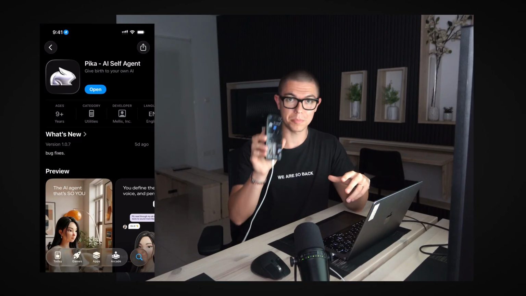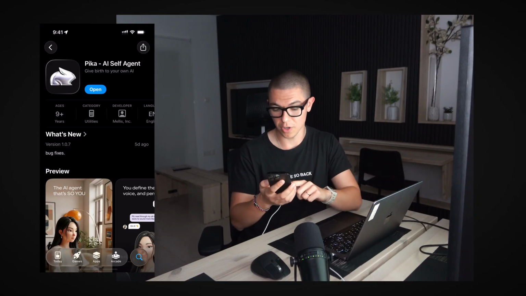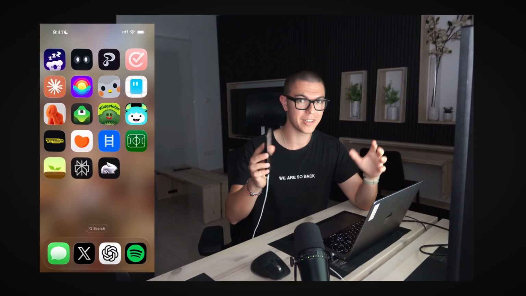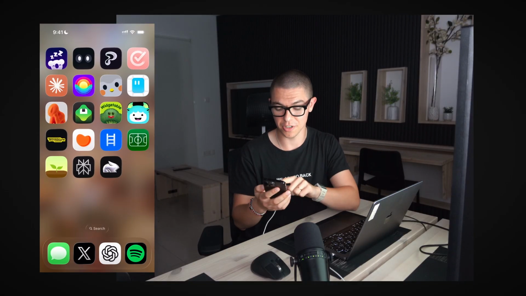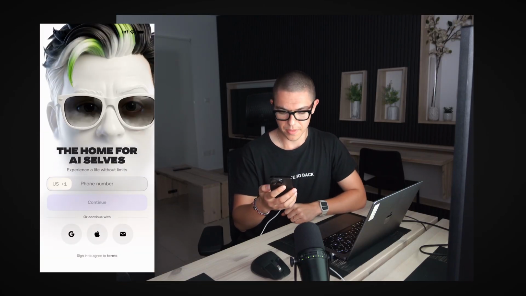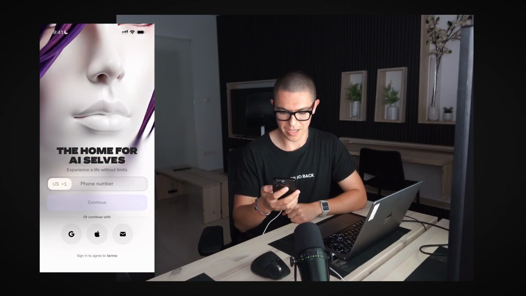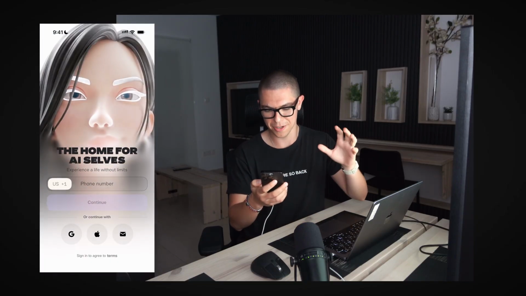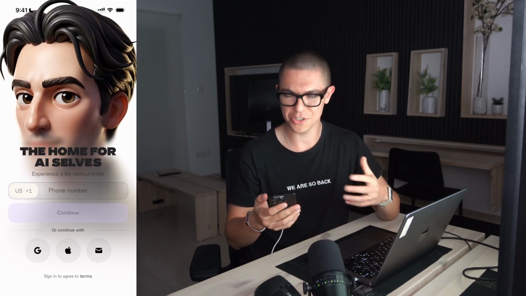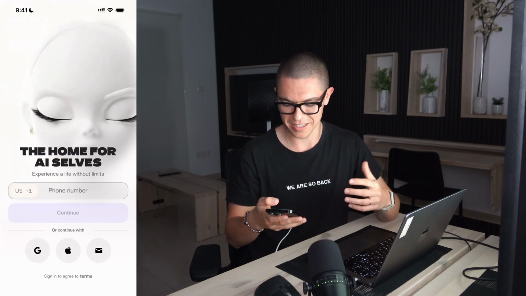So let's go ahead and open Pika. This is the first time I've ever opened this app. I've used a different product from the same company, but not this one. I guess they pivoted. I'm not entirely sure. Let's open up the app here. The home for AI selves. Okay, and we have the AIs in the background. I really love the video that they have playing on the back here. It kind of teaches you what you're about to see, and it's engaging.